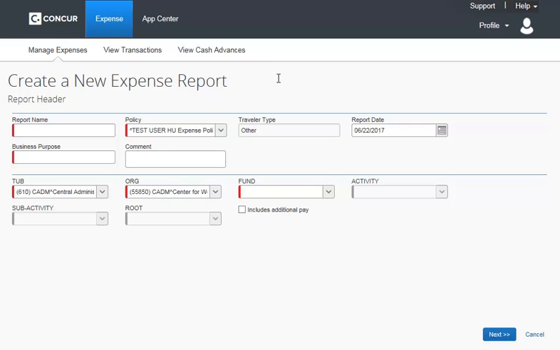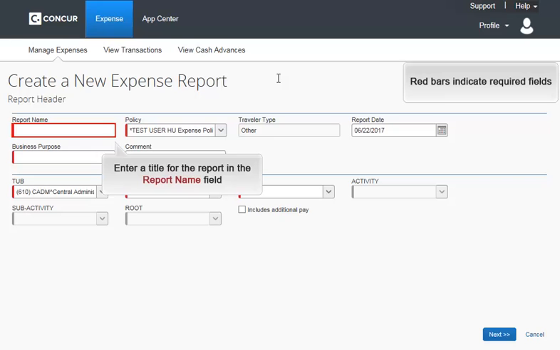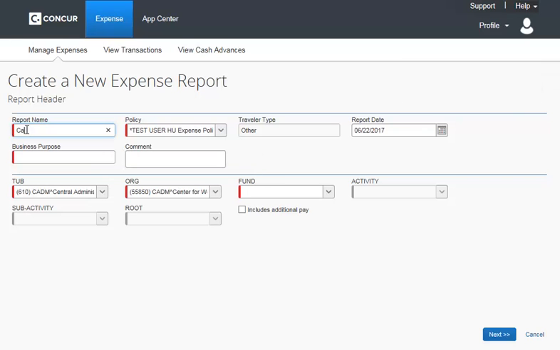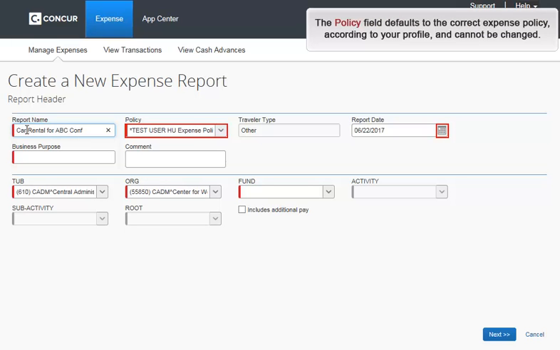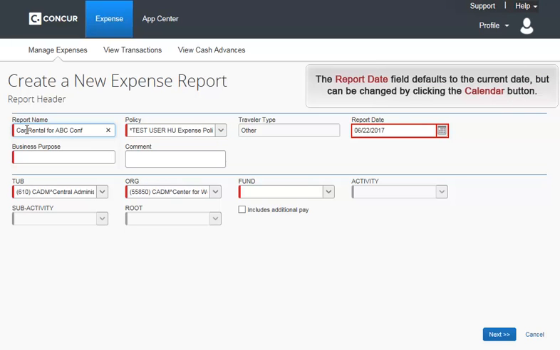The Create a New Expense Report page appears, and this is where you will enter information about the report itself, such as title, date, and business purpose. The red bars indicate required fields. In the report name field, enter a brief description of the expense. Based on your profile, the policy field defaults to the correct expense policy and cannot be changed. The report date field defaults to the current date, but can be changed by clicking the calendar button.